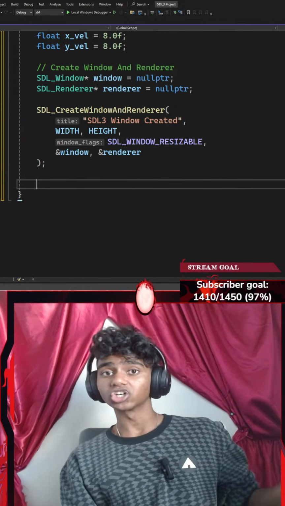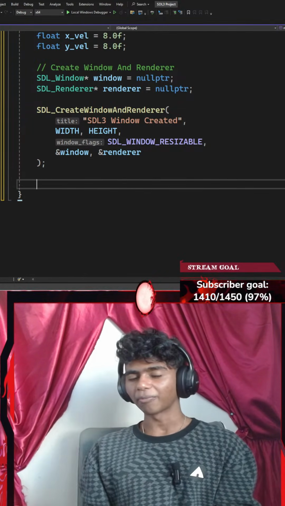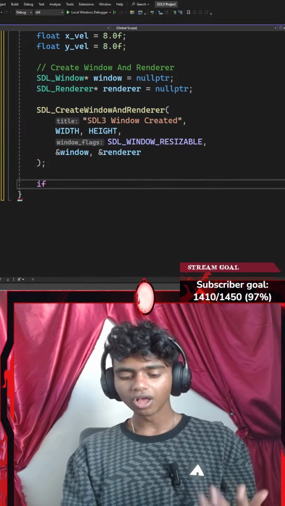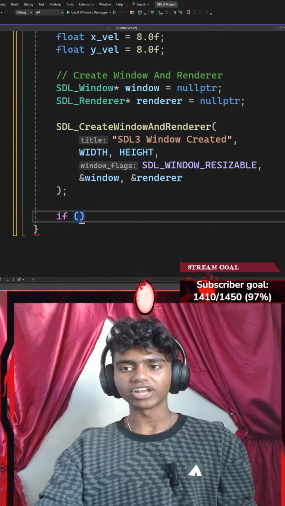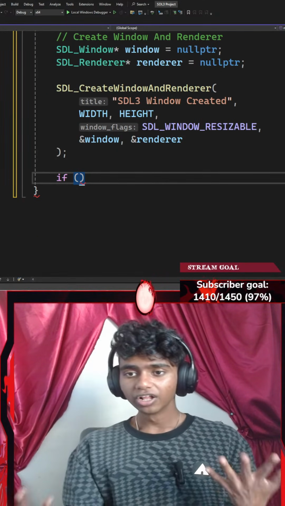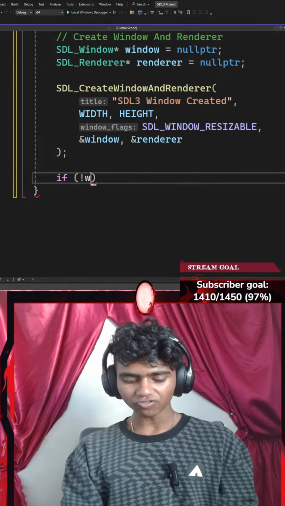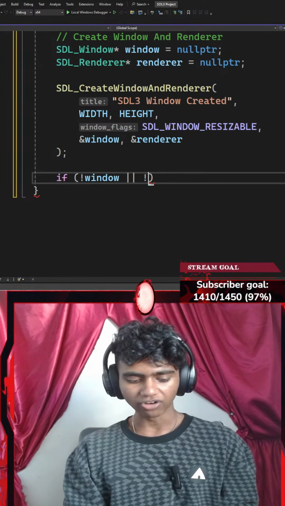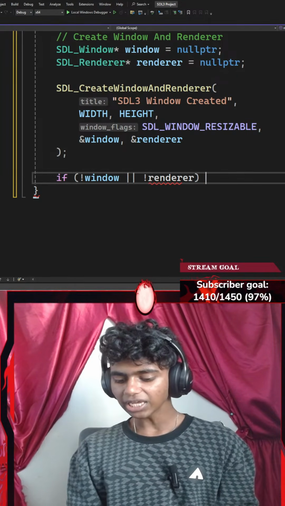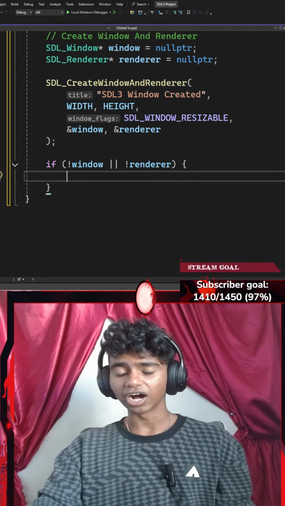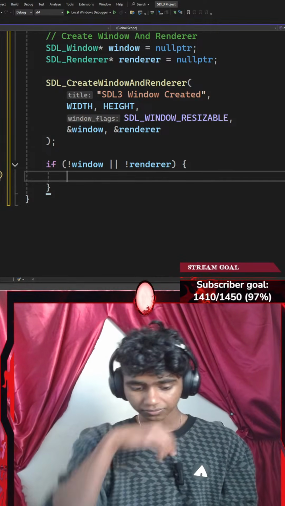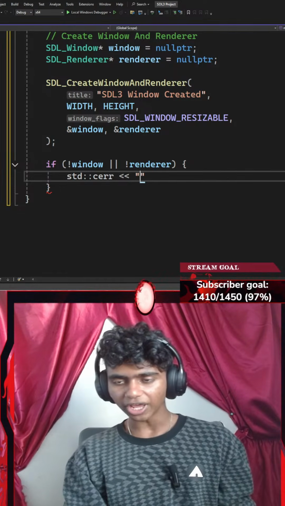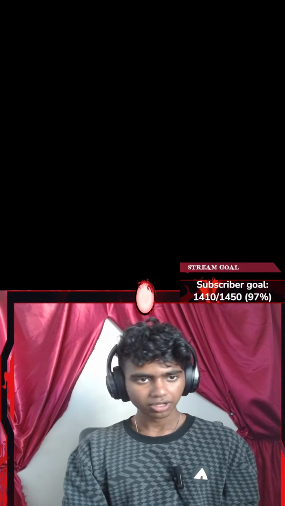Although, what if I'm not sure that I did everything correct here, even if I have all the parameters correct, I could add an if statement to check if my window and my renderer were actually created properly. So I could do that by adding something like if not window, if my window was not created properly, or my renderer was not created properly, I'm going to do something. I'll go with a pair of curly braces, and then let's add something like a standard C error with an insertion operator.